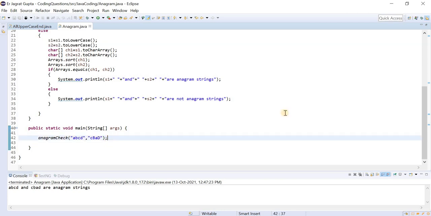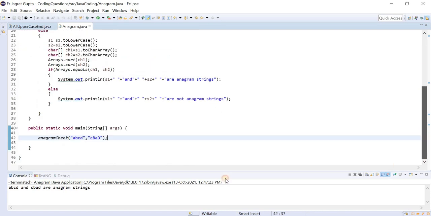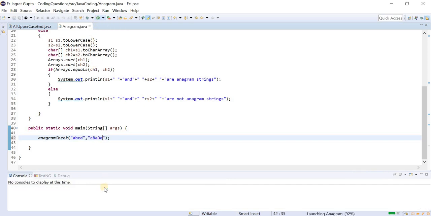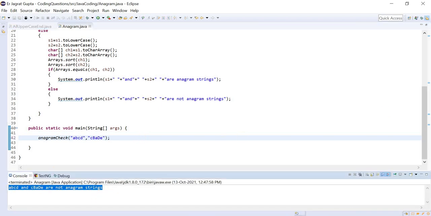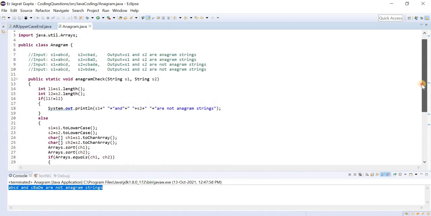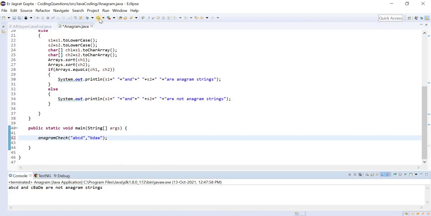Now our third test case is the length. So let me put here, the output should be S1 and S2 are not anagram strings. See, this is the expected output. And the fourth test case is like BDAE. So let me check this also. Now let's run this. So you guys can see ABCD and BDAE are not anagram strings.